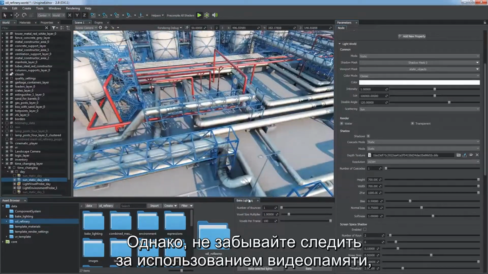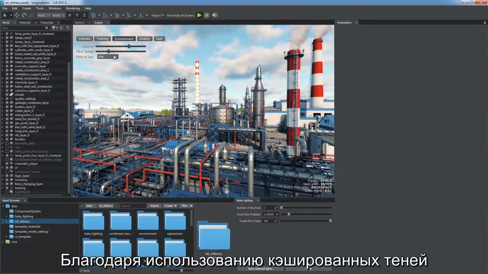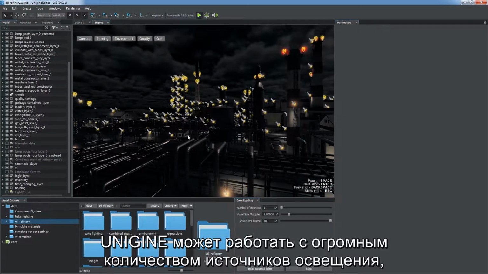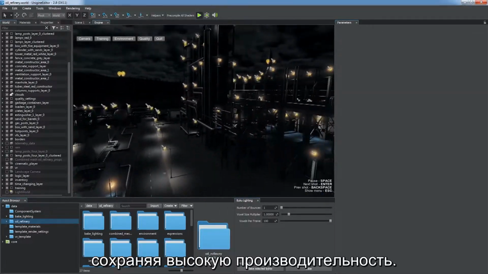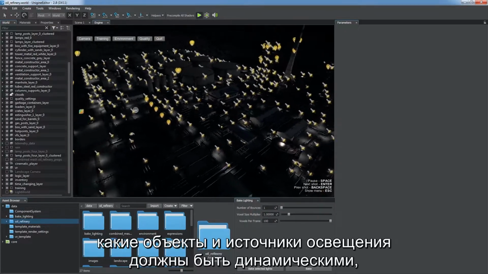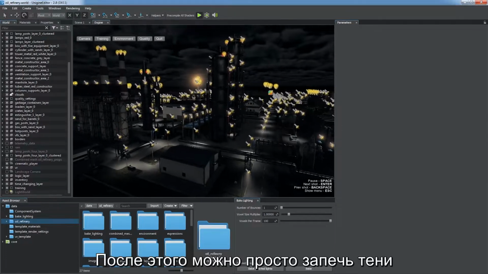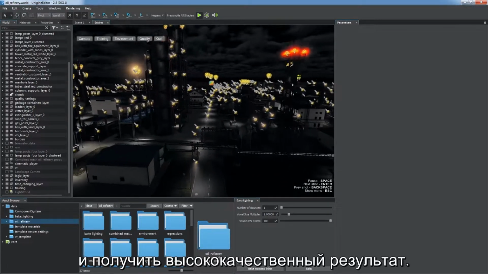However, mind the video memory consumption, as such a texture takes a lot of it. Thanks to this technique, UNIGINE can handle huge numbers of light sources using static shadows while keeping high performance. While building your scene, decide and specify which objects and light sources must be dynamic and which of them can be turned to static. After that, you can simply bake shadows to get a high-quality result.